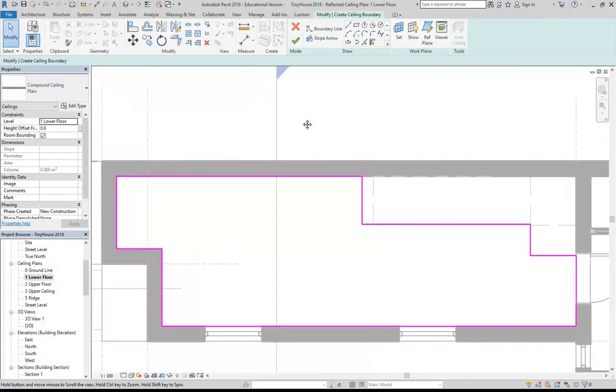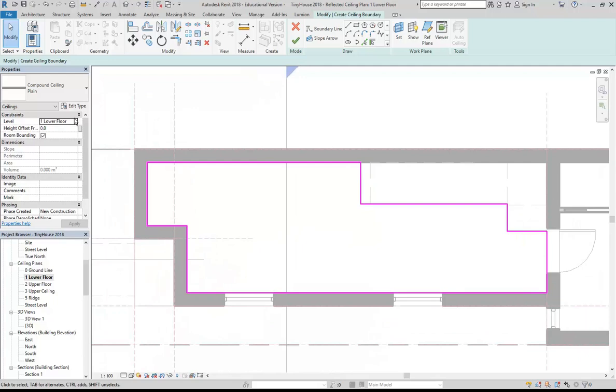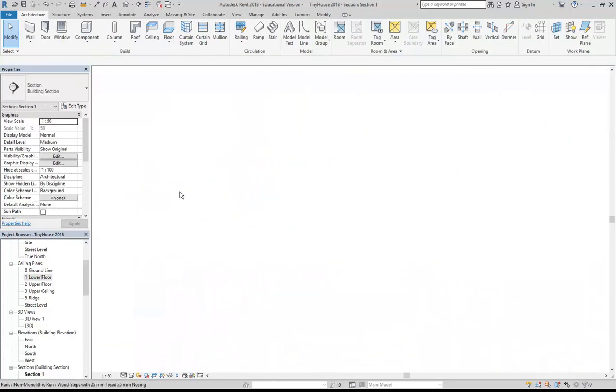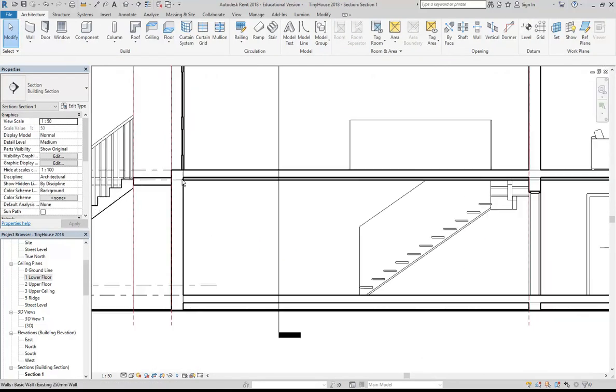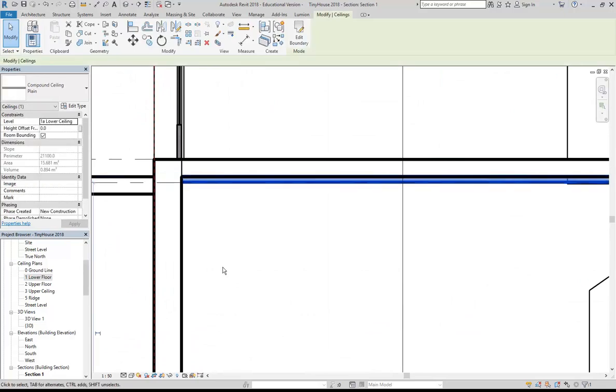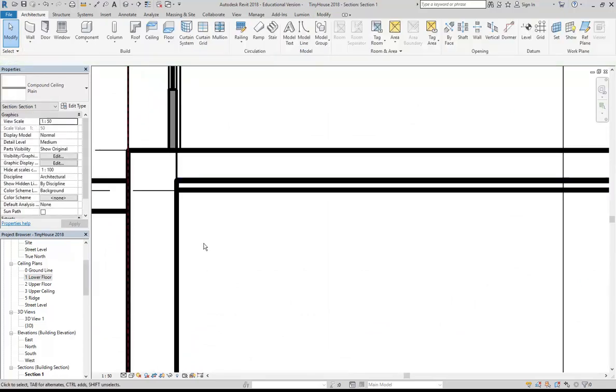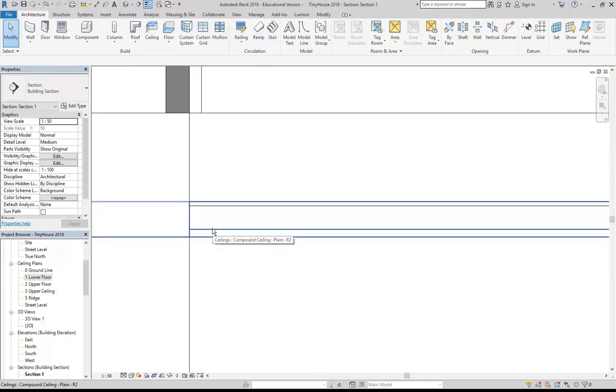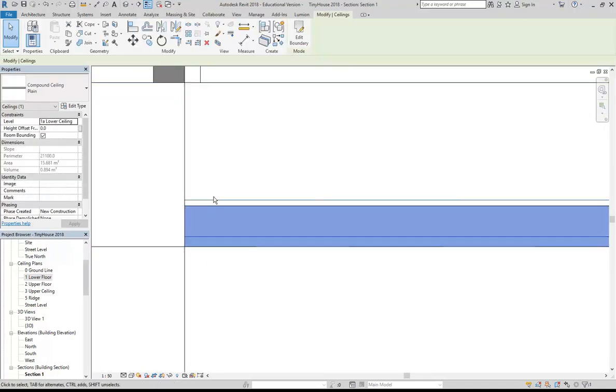So that's the shape I want for my ceiling. But now I'm going to change the level to the correct one, lower ceiling. So I'm going to finish that, and then, as always, check it in section, so I know that my heights are right. So you can see the ceiling there sitting nicely below the floor. I'll go to thin lines just so that you can see it does overlap slightly.